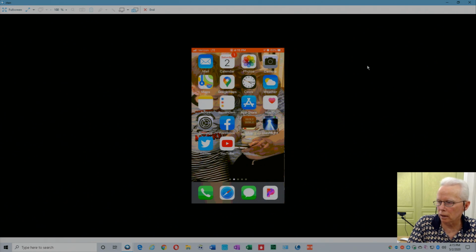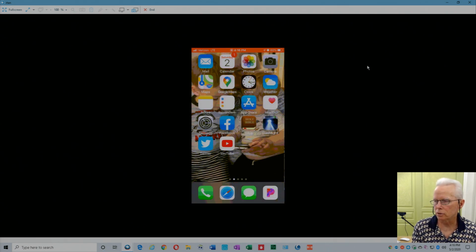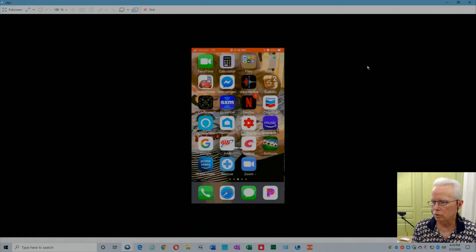It's just indicating you have a live active session. Yes. And I think if you just touch that orange bar up there, it'll take you right back to the Zoom session. Is that right? It says screen broadcasting, stop broadcasting screen. Oh, that's the remote connection. Let's cancel that. No, we don't want to stop that. So yeah, that blinking orange up there is not for the Zoom session.